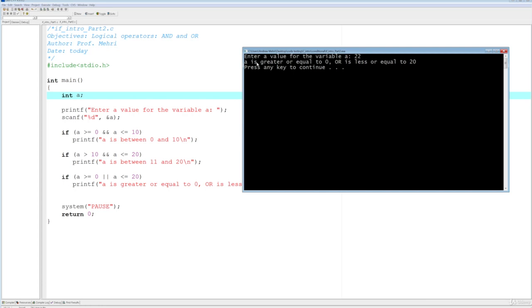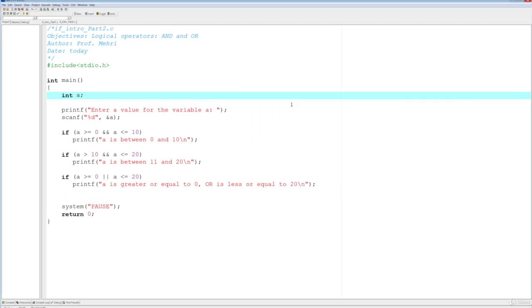And it says here, A is greater than or equal to 0, or is less than 20. Well, we know that it is greater than 20. However, it is greater than 0 at the same time, so no problem. It will print that statement. And that's what an OR condition allows you to see. Okay? All right, so now that we've seen how an AND and OR behave, can we combine them?